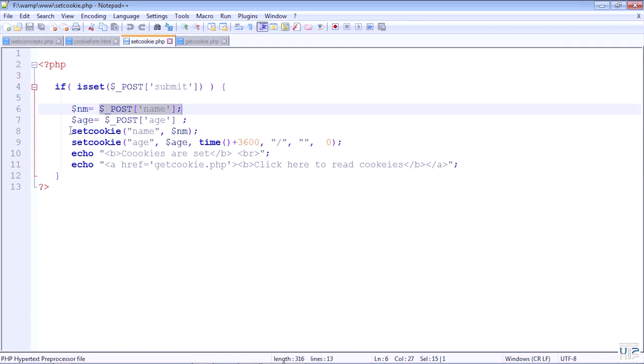The syntax of the setcookie function is setcookie, the name of the cookie and the value. Here you are setting the time interval, the URL and the other parameters as explained in the earlier discussion. So those two cookies will be set. It will just give a message, cookies are set, and then it will give you a hyperlink. If you click that, this getCookie.php will be opened. That is having a code to read back the cookies.